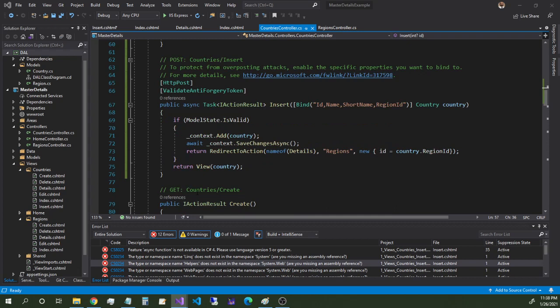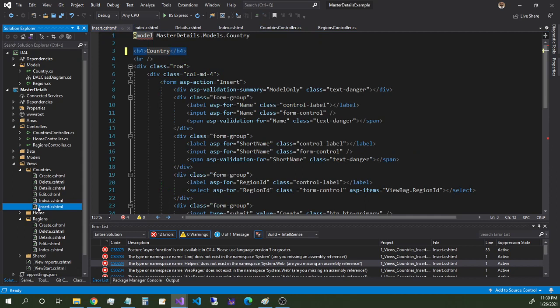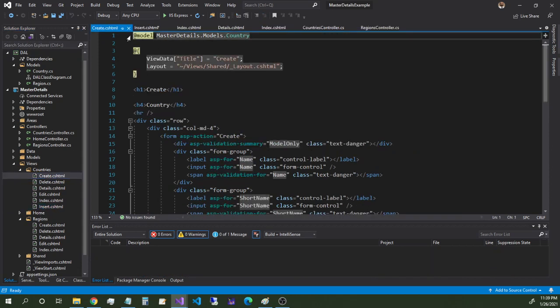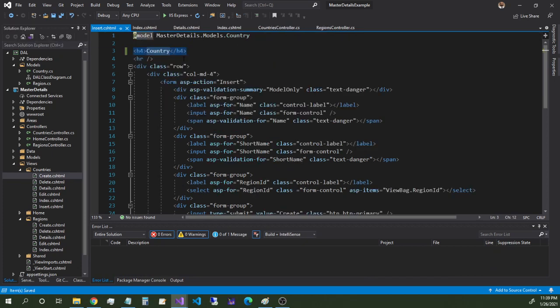Then here we check the post function. Okay, here HttpPost, async task action result insert bind country, then if model state is valid, context add country. We didn't change anything here. So redirect to action named details, then regions, then new id equals country region id, then after that we pass the return view. Okay, everything looks nice, but I don't know why this one is now working, you see, crazy. We didn't change anything, it works. I think it's a little bug maybe in Visual Studio, sometimes it happens.